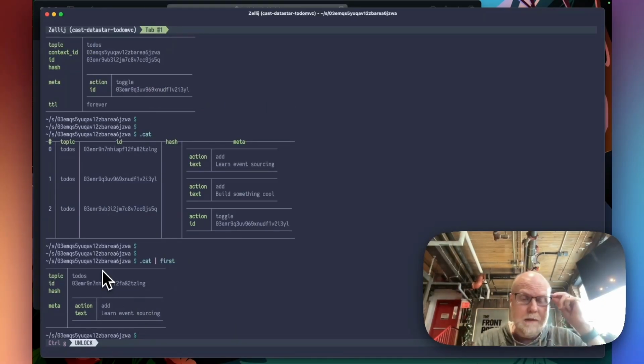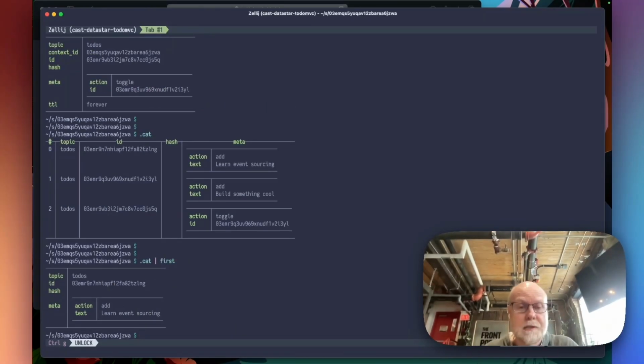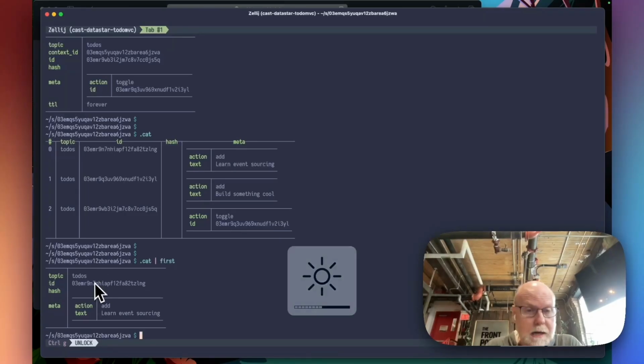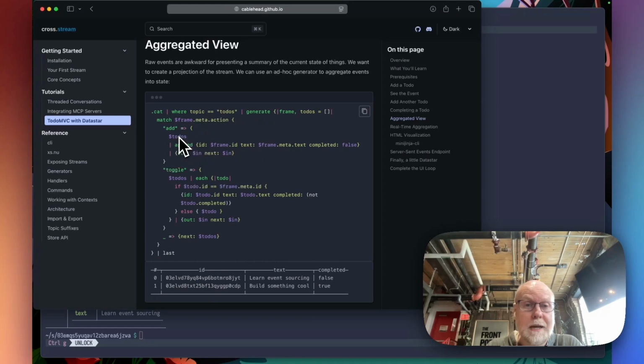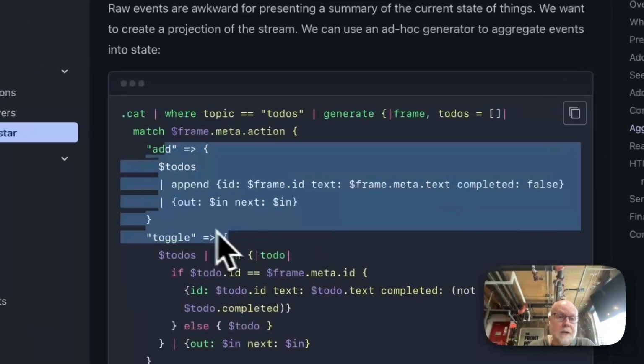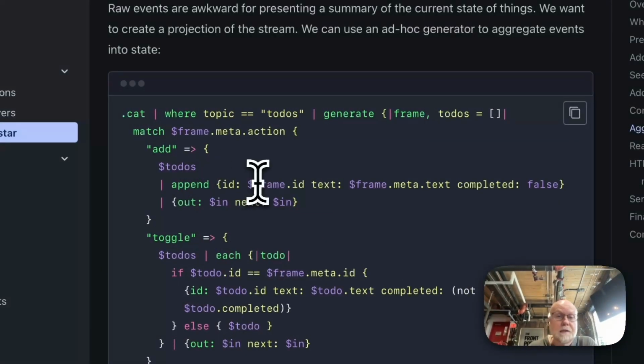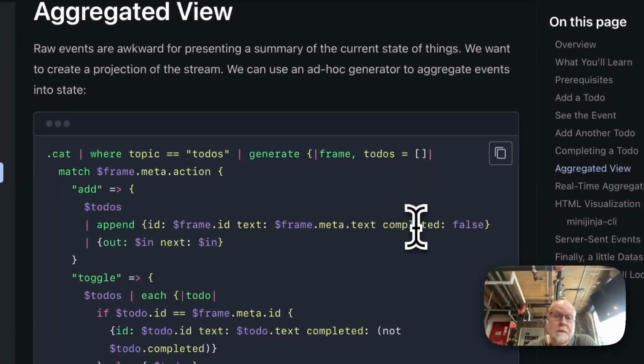So when we .cat and pipe this through stream, this will be the first frame, and so it's gonna hit this. It's gonna match this branch because it's an add event. And so all we do is just append the event to our list of to-dos, and we populate completed as false.